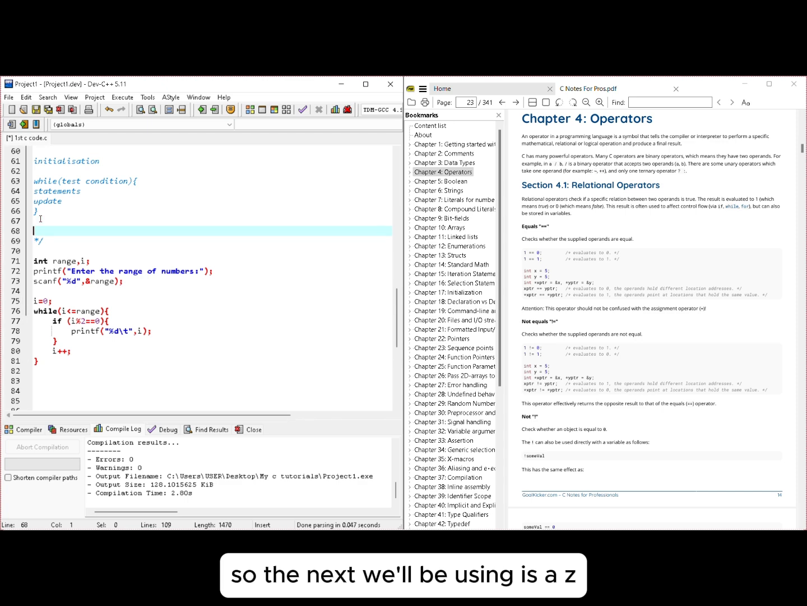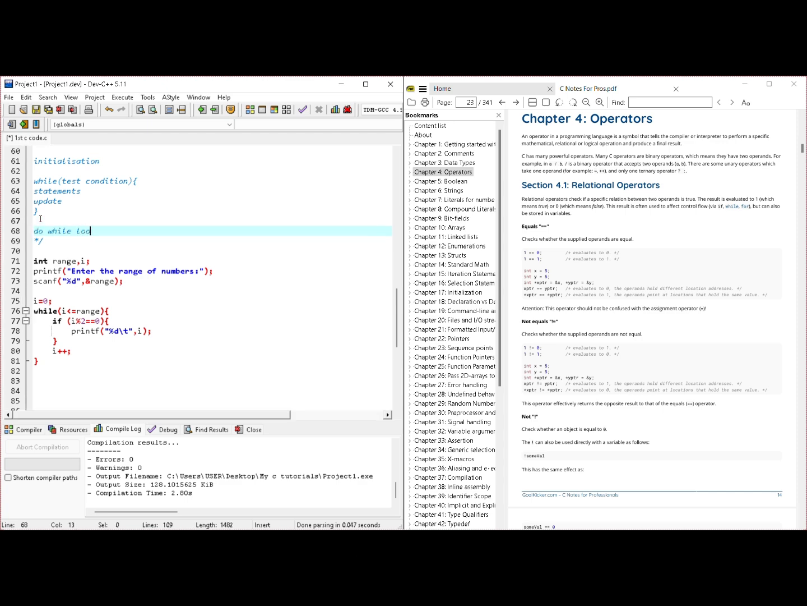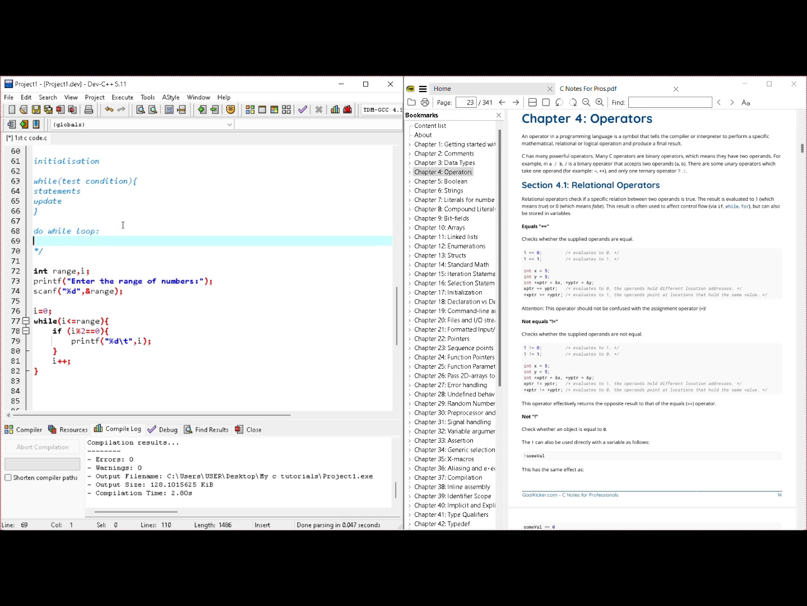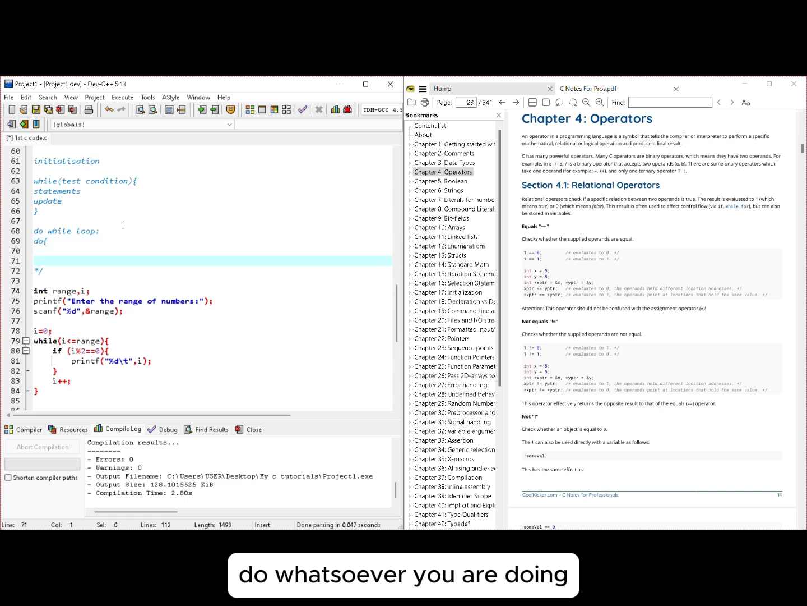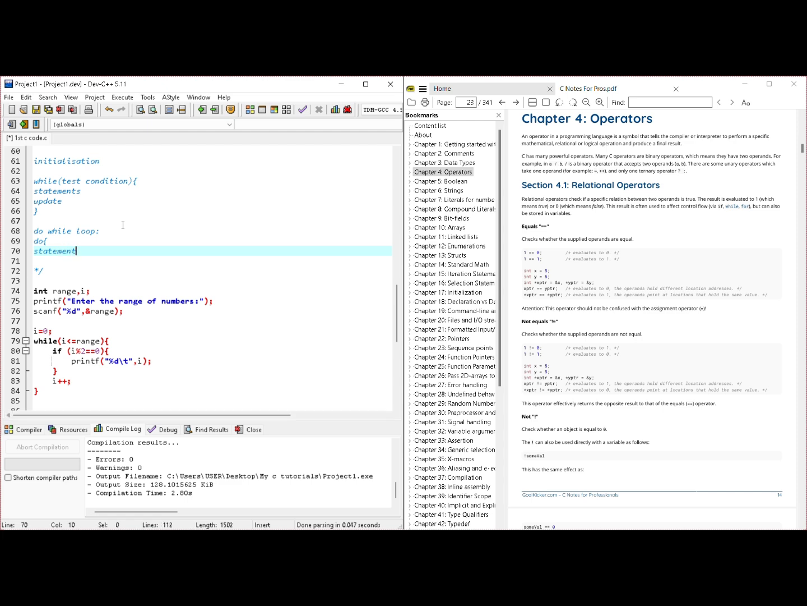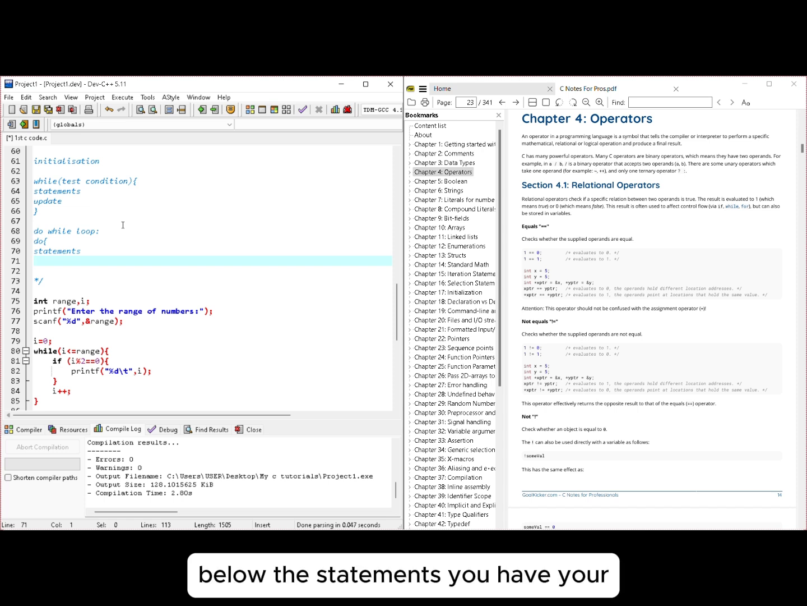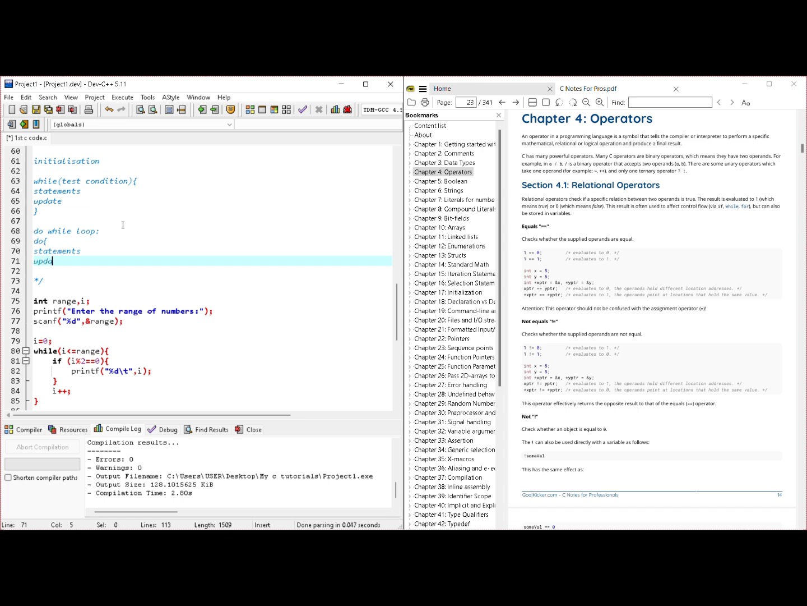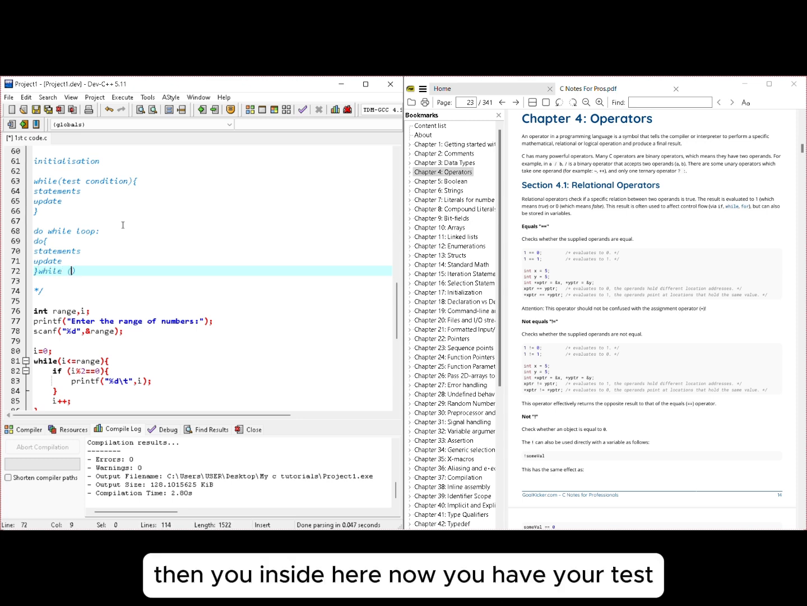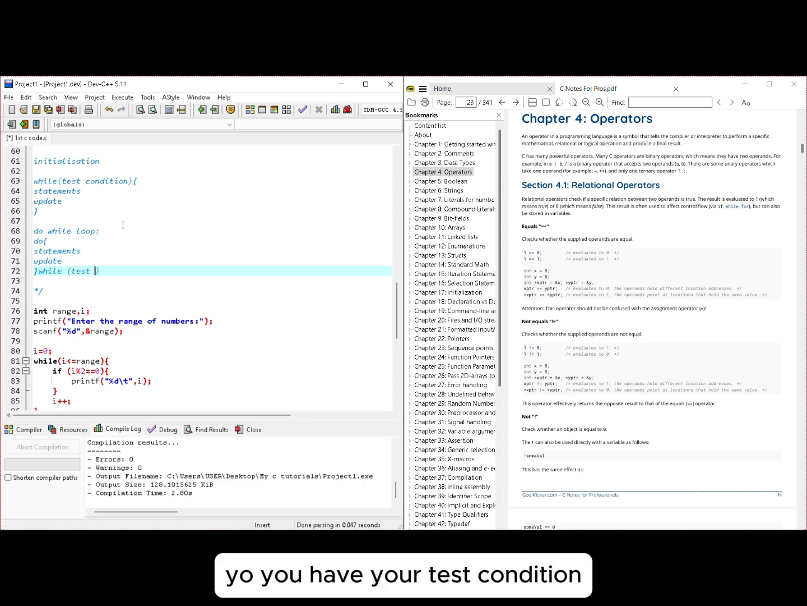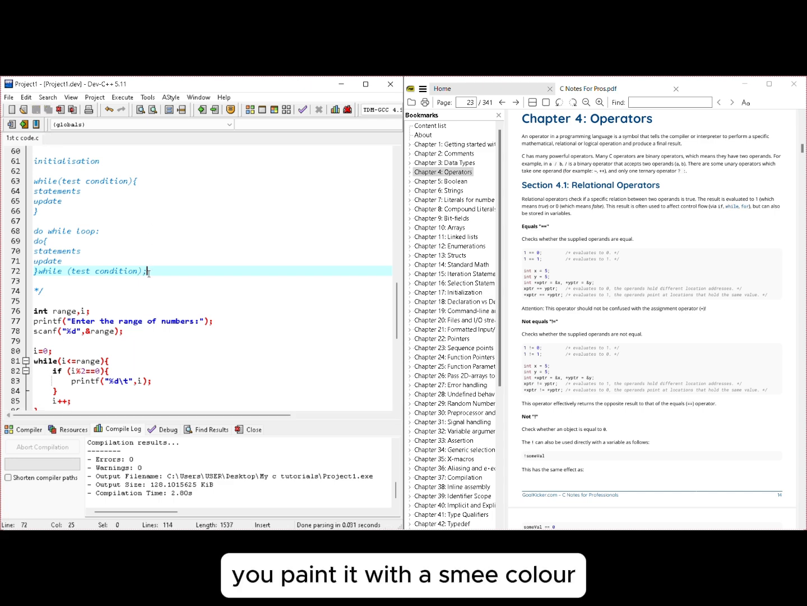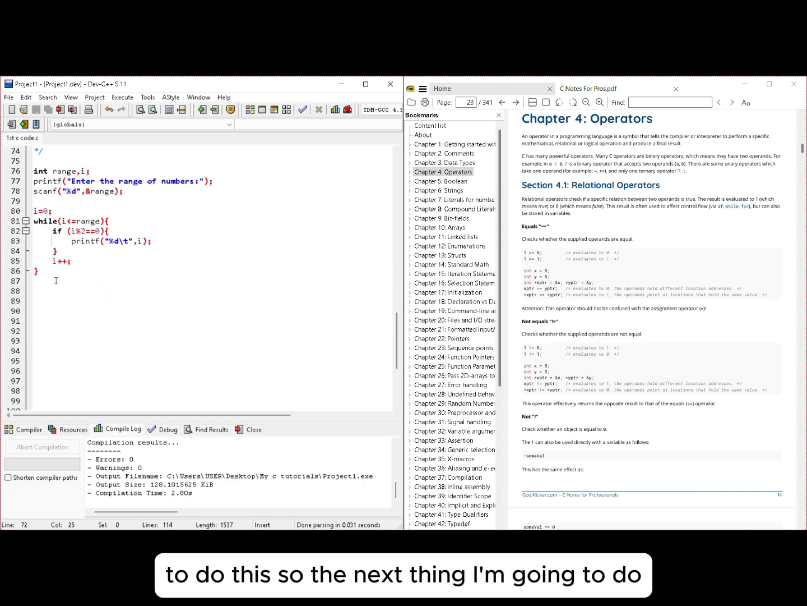So the next we'll be using is the do while loop. So the do while loop, you have do whatsoever you are doing. Let's say you have your statements here, the statements that you want to be executing. Below the statements, you have your updates. When you close this, you have your while. Then inside here you have your test condition. You end it with a semicolon. So we're going to be using a do while loop here to do this.